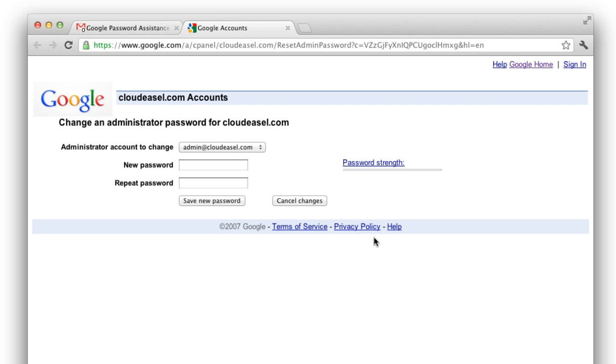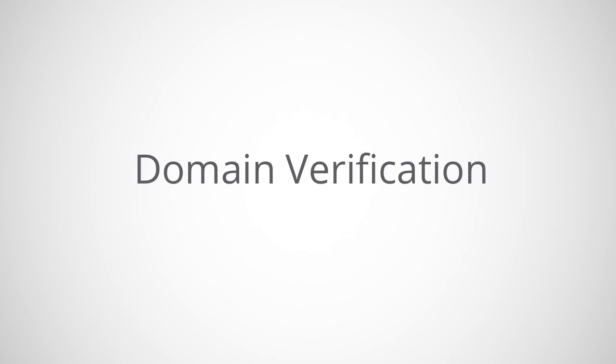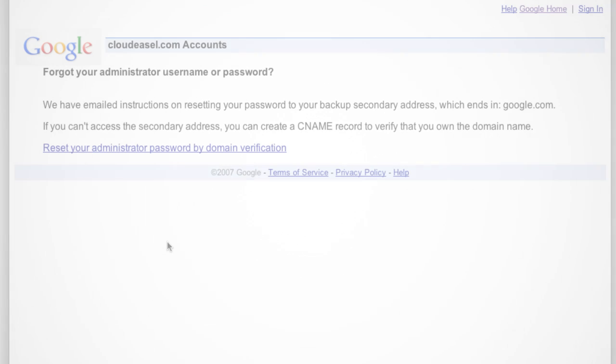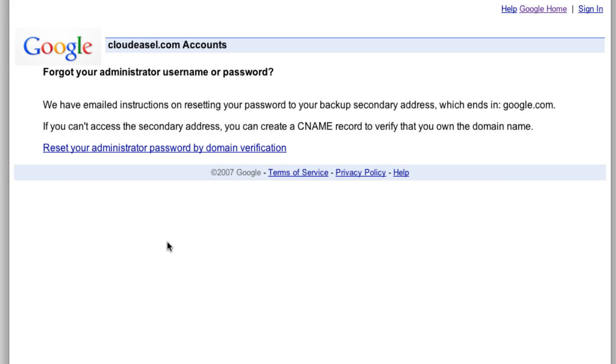Now, if you've tried this process but haven't received a reset email or don't have access to the backup email account, you'll need to reset your password using domain verification. Domain verification lets Google know that you have access to the domain name being used with Google Apps. To start domain verification, you'll need to complete the same password reset process described earlier and get to the point where a verification email is sent.